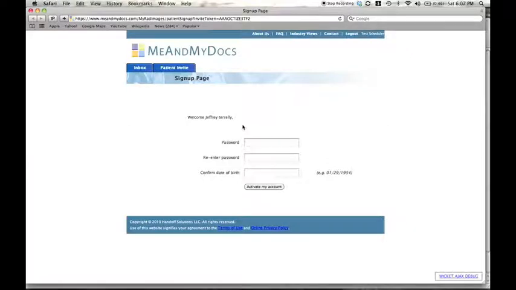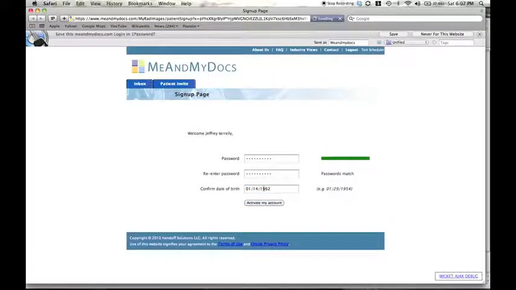So I'll do that now. And when they go there, they're asked to create a password. Now the password has to be a secure password, and the site keeps track of the passwords to make sure that they're of adequate strength. And then double enter that password. And then as a second confirmation to make sure the email goes to the right person, we have to confirm the date of birth. And then activate the account.